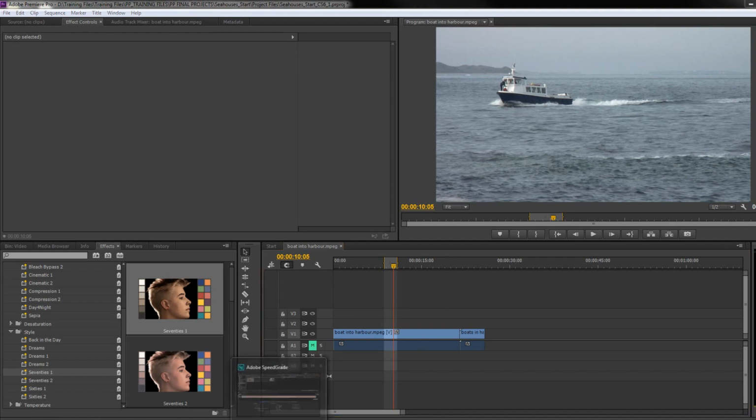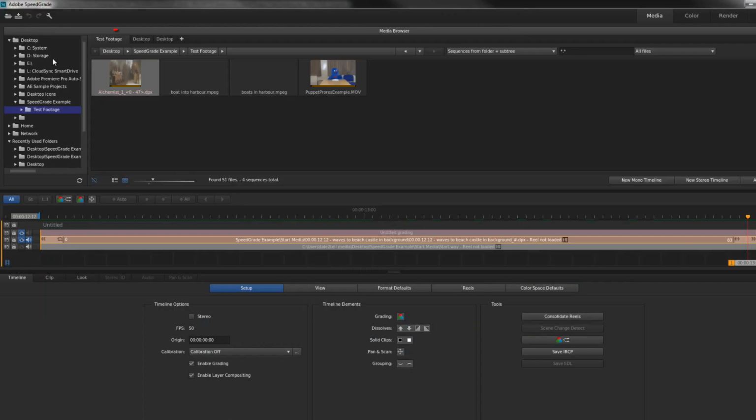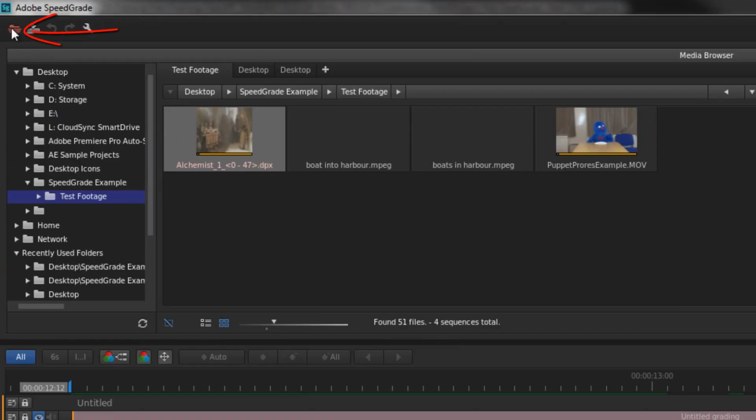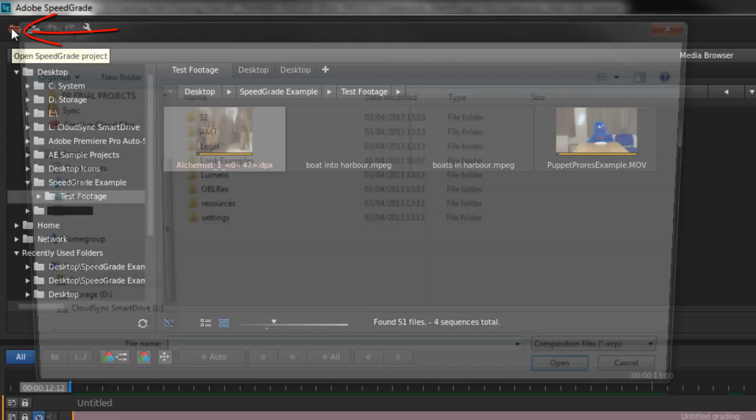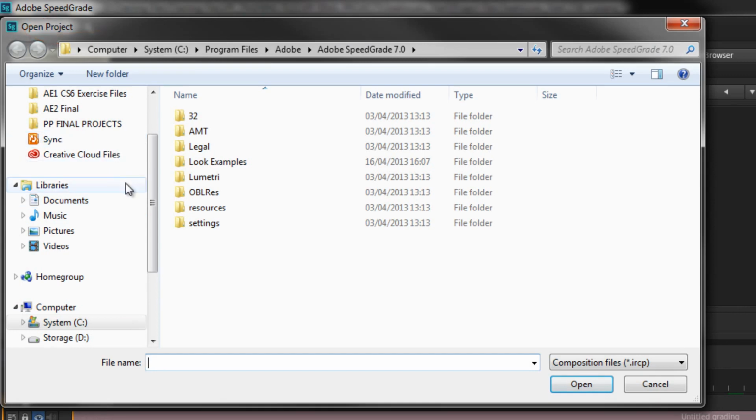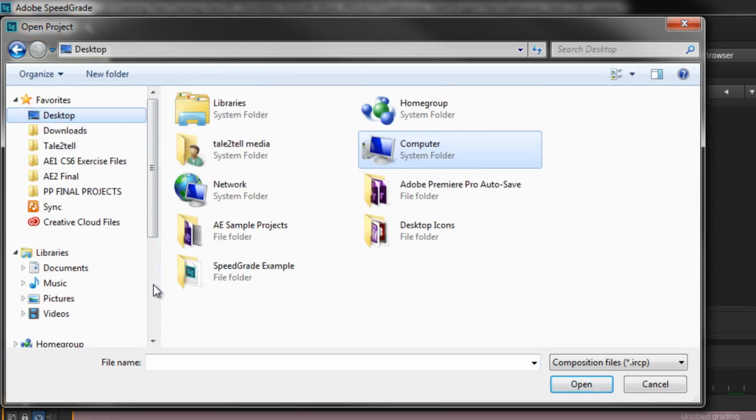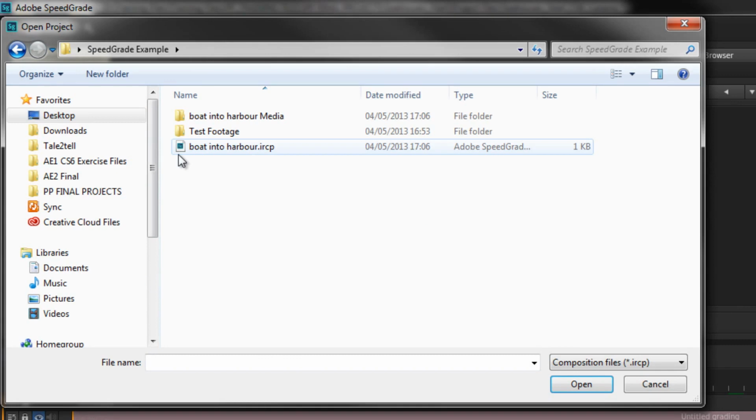So if I now go across to Adobe SpeedGrade, here's SpeedGrade, and I go to where it says open a project, click open SpeedGrade project and navigate to that same folder, which is again on my desktop. And there's a SpeedGrade project, and you'll see that I've got two things now. I've got the actual project, the IRCP project, which I'm going to open, and here is the folder with the DPX images in.